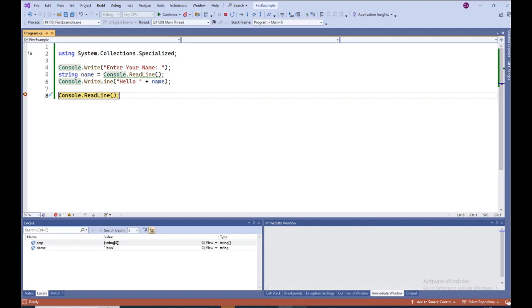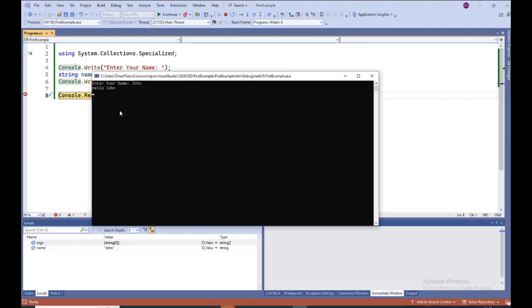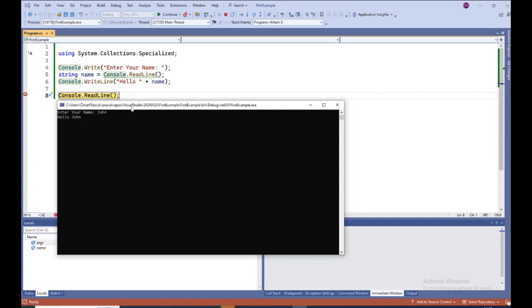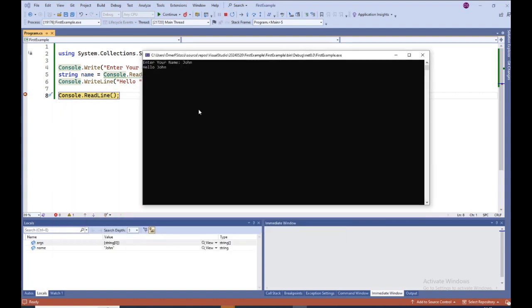But my console is here. It stopped in this line, and it is still working. You can understand it's still working, not stopped. My application is still working.